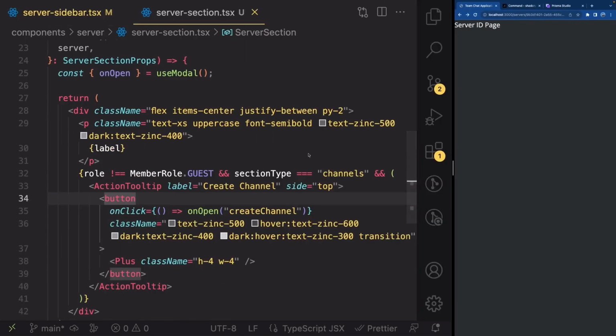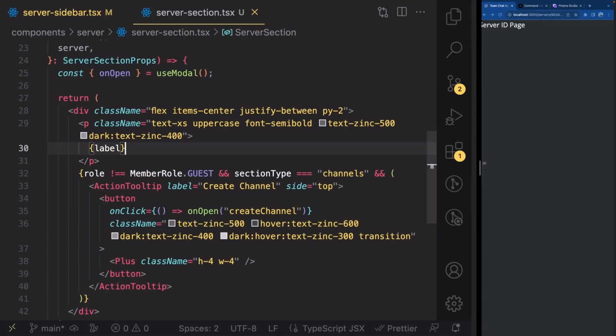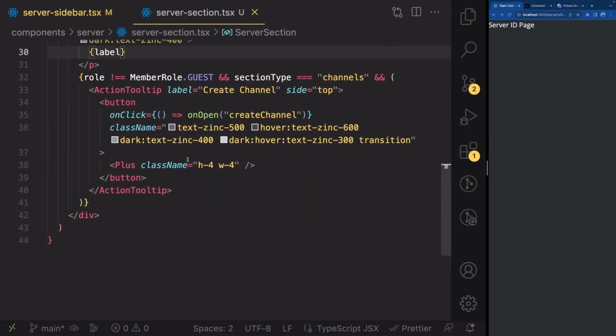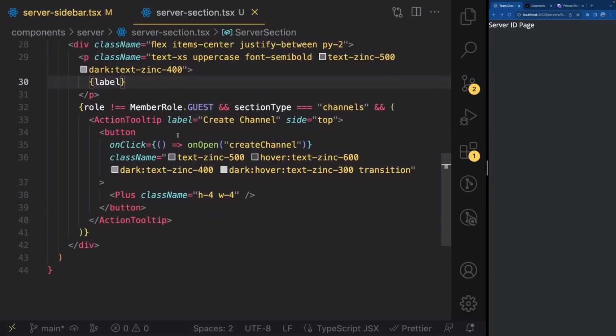Beautiful. Great. Now let's go ahead and add some alternative options, because this server section is also going to be used to load a list of our members. And we're not going to have a plus icon to add new members. Instead, we're going to have a cog or a settings icon, which is going to open the manage members portal from the sidebar as well.